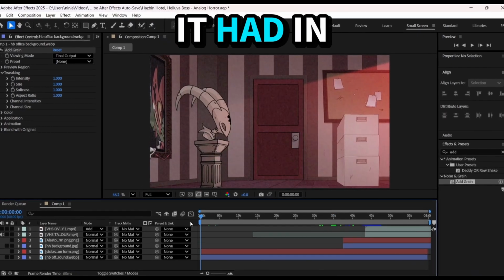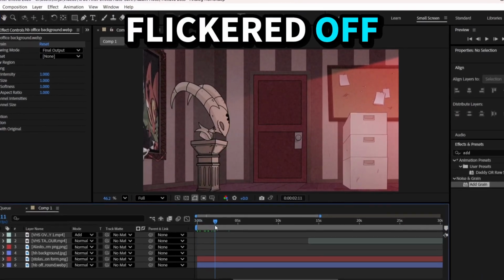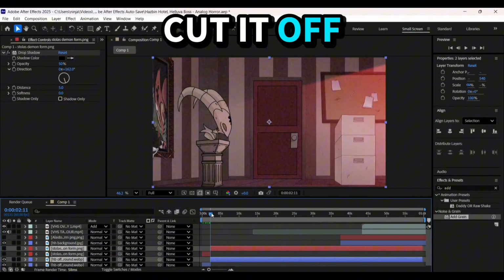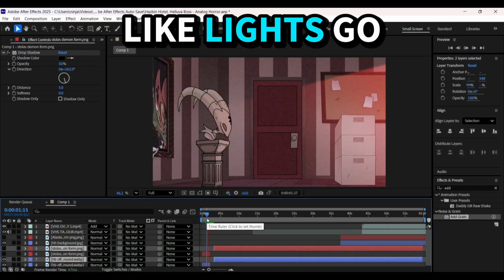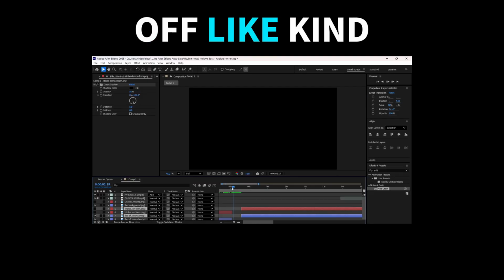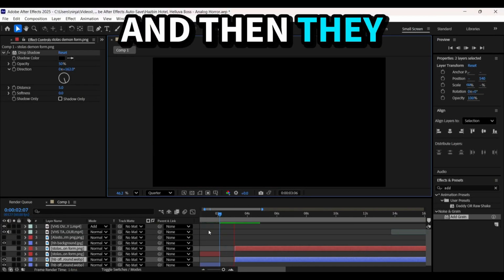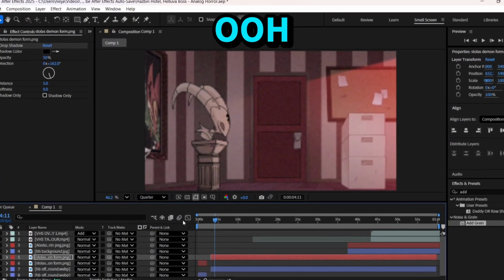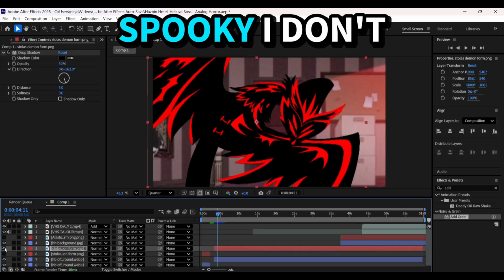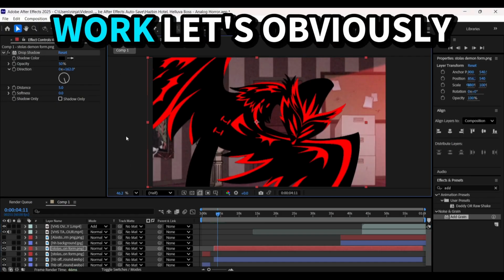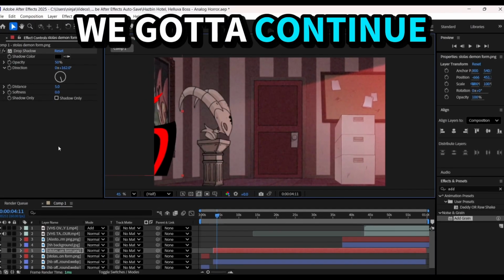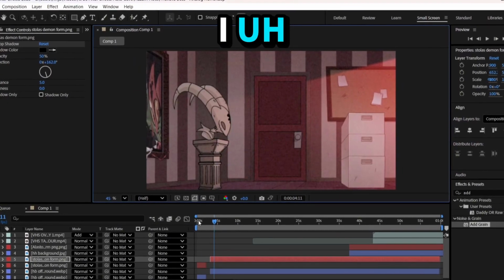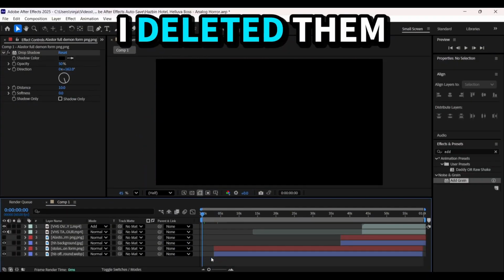And then I feel like what I want to do to make it look a little better is, you see how in the first one the lights flickered off. So if I just do some quick cuts, maybe cut it off like this, lights go off, lights go off, and then they turn back on, and then Stolas kind of comes in. Ooh, spooky. I don't know. Maybe that may work. Obviously we've got to continue. Let me go back. Never mind. No, bro. I deleted them too quickly.